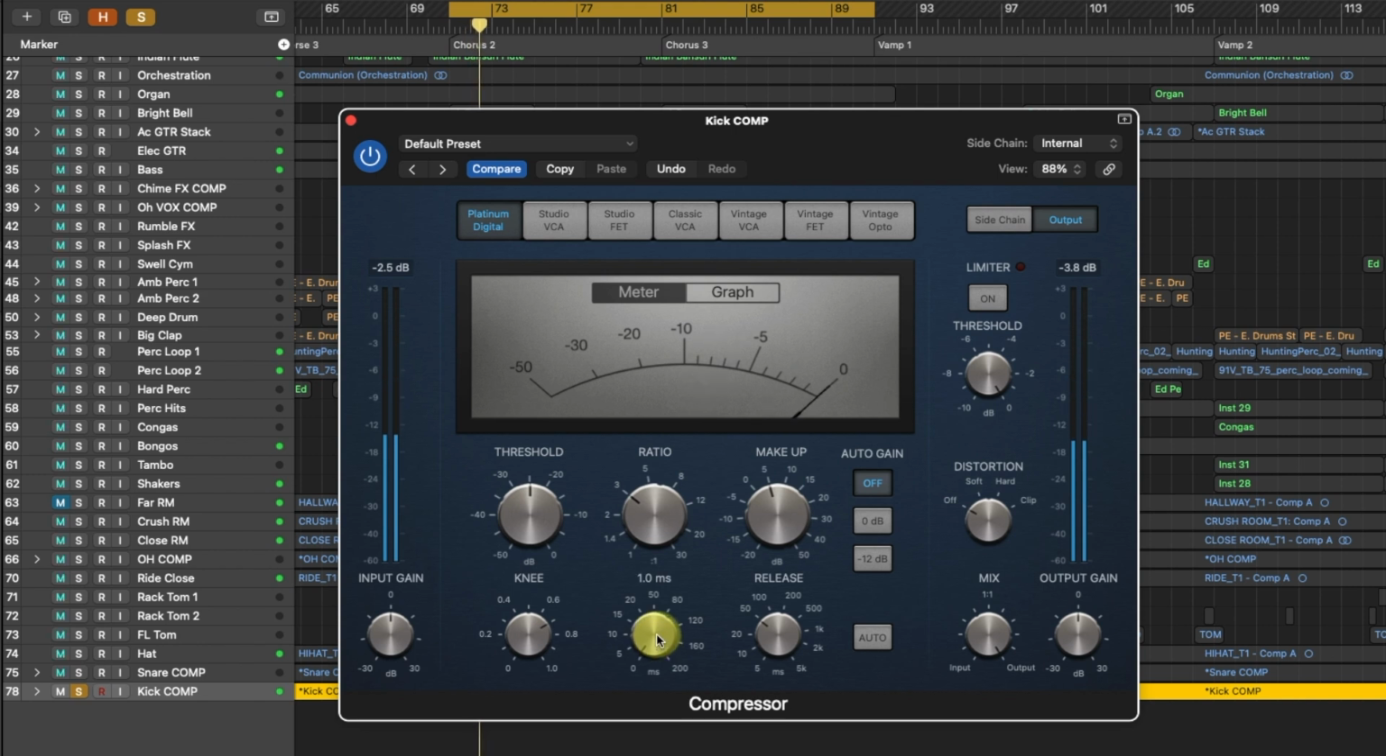Let's back off a little bit. Keep going. See how different that sounds, right? So that is an important thing. When we're dealing with a transient, we want to be careful with the attack. The quicker we have the attack, it's going to start kind of thinning it out. It's going to take some of the power away, especially in the context of the mix as a whole.